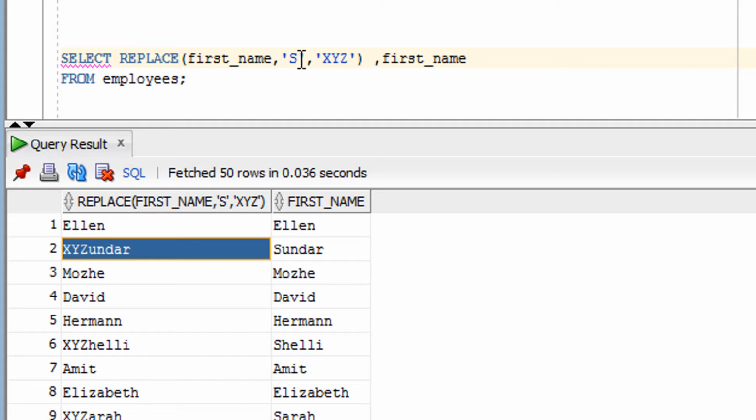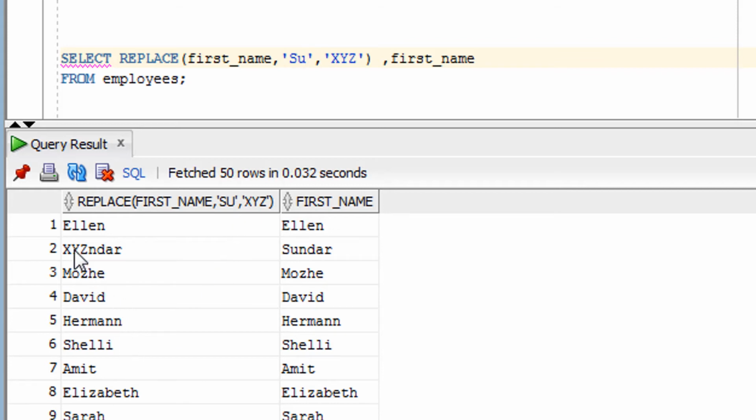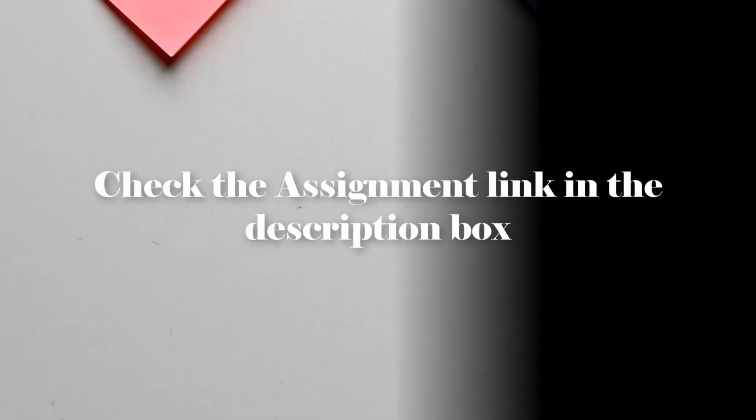Instead of this, you can use SU also, guys. It is not necessary to always give one character. As you can see over here, SU got replaced with XYZ. So guys, I hope you have understood what exactly the replace function is. The replace function is used to replace some string or character. Now it's time for the assignment. So let's have a look at the assignment.